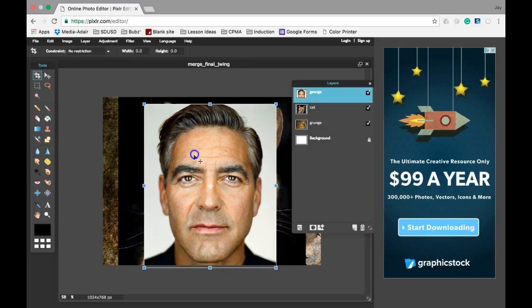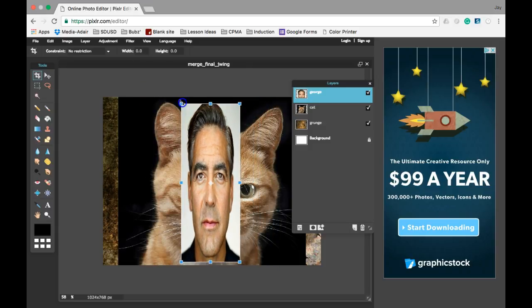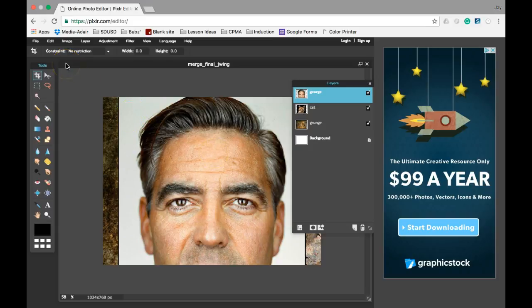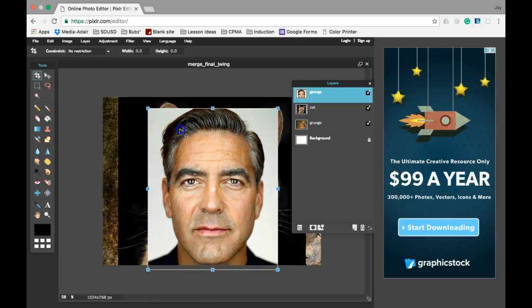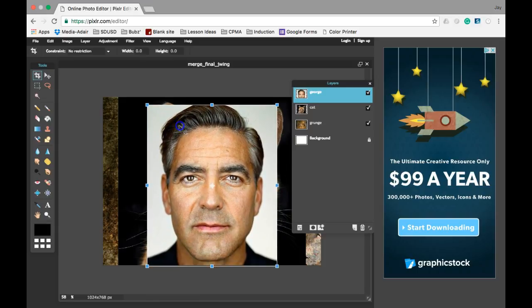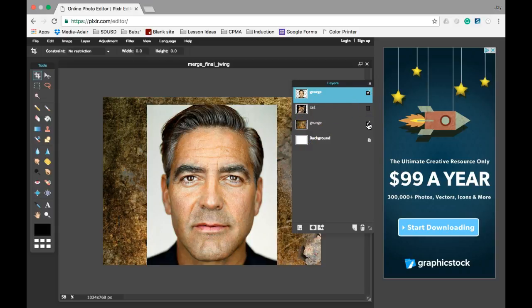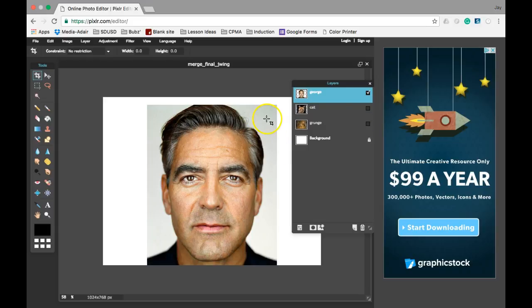What I mean by that is, if you scale it without holding down the Shift key, it's going to squash his face like that. So again, I'm going to do Control T, hold the Shift key down, and scale it down to where his face fits most of the frame. Then I'm going to click Return to set it in place. For right now, I'm going to turn off this layer and this layer, and I'm just going to work with George Clooney for now.